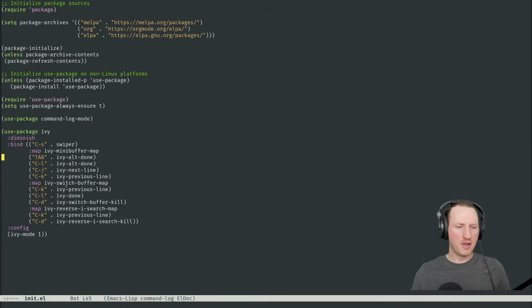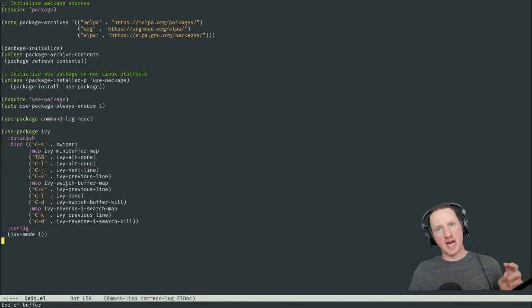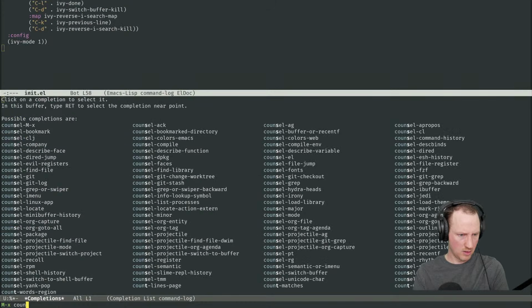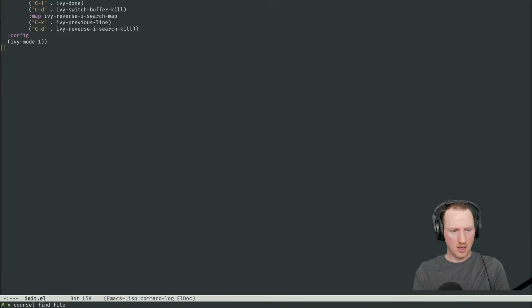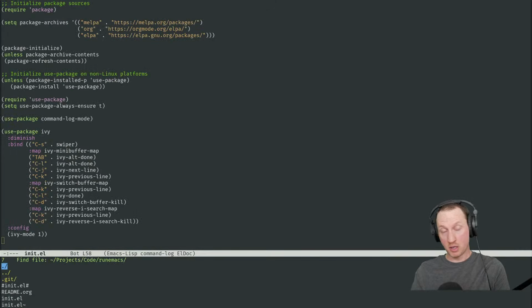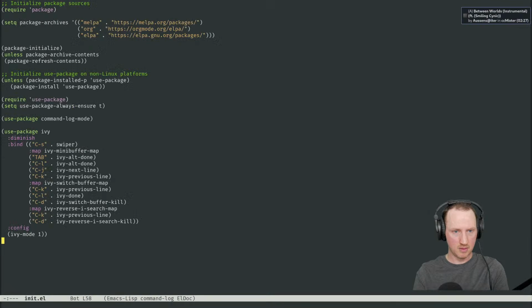So the thing to know about Ivy is that the base functionality is contained within the Ivy package, and it gives you this sort of buffer completion. In fact, let me just show you what it looks like before I move any further. If I were to run Ivy find file, I think, or is it? Okay, is Counsel here? Counsel's here. Counsel find file. Then we get this better completion buffer at the bottom, which lets us see what files are in the current directory, and we can also navigate the directories in a way that makes sense.